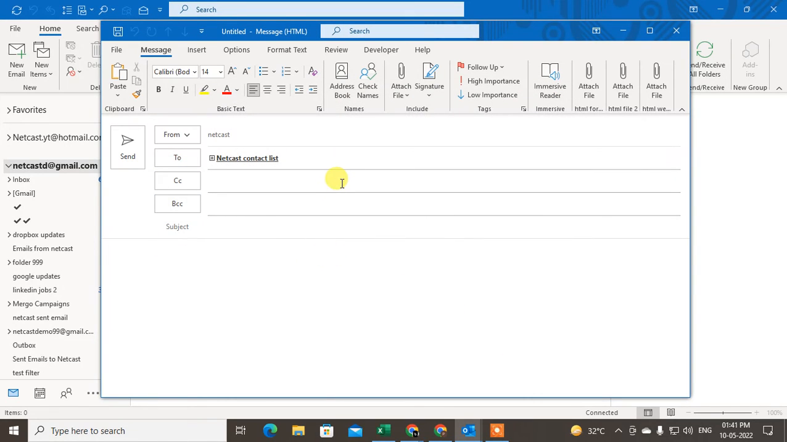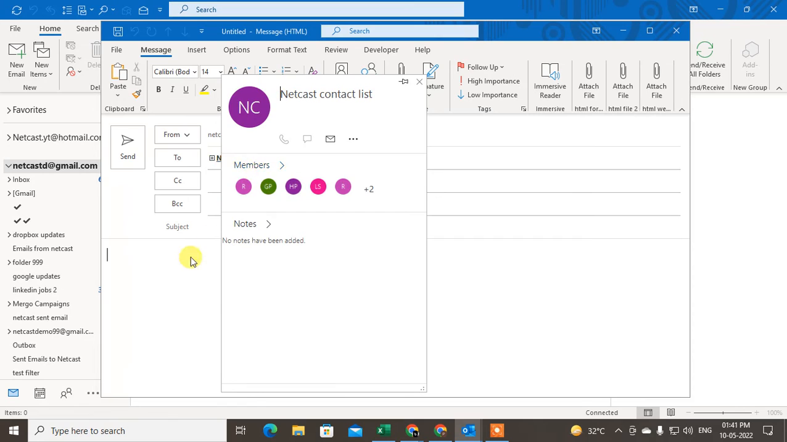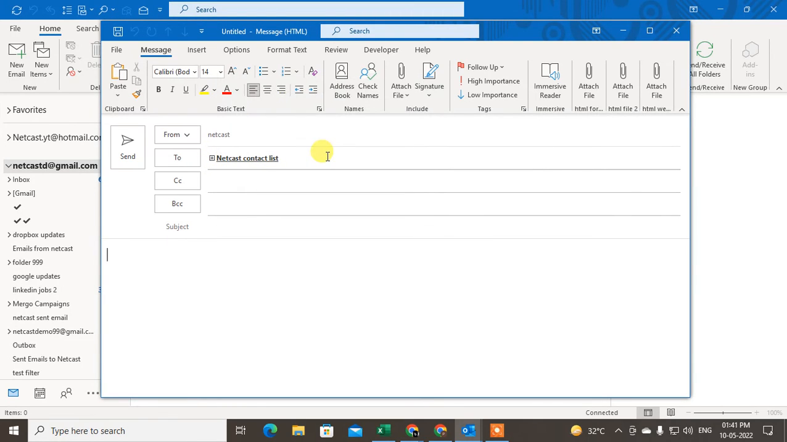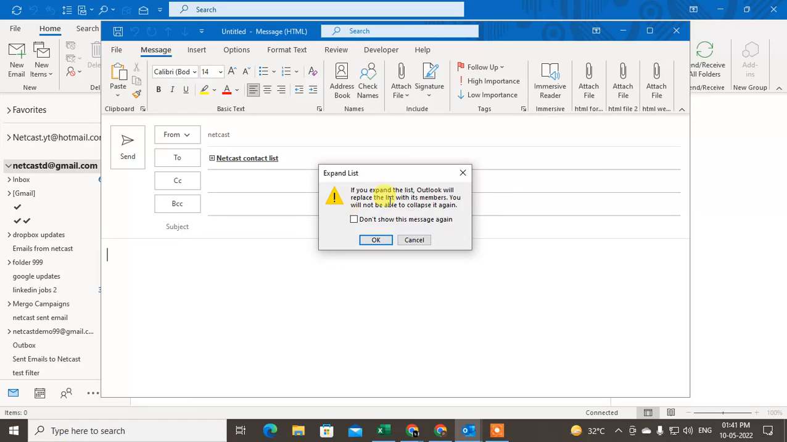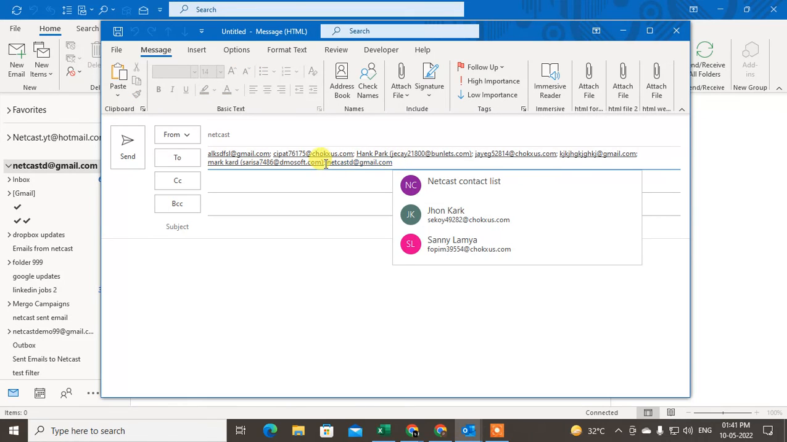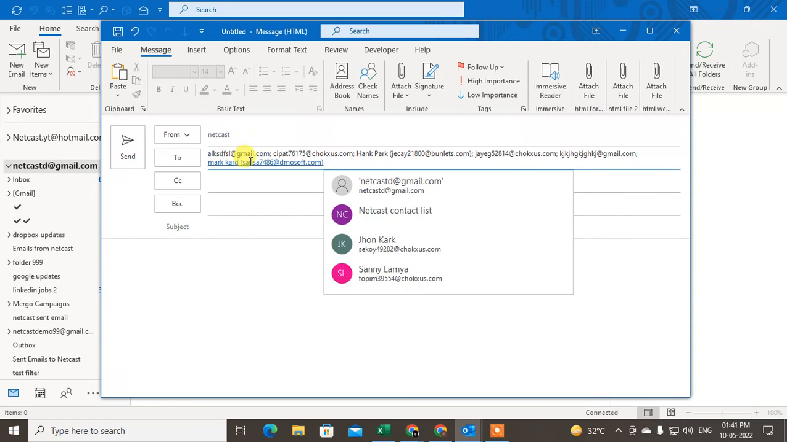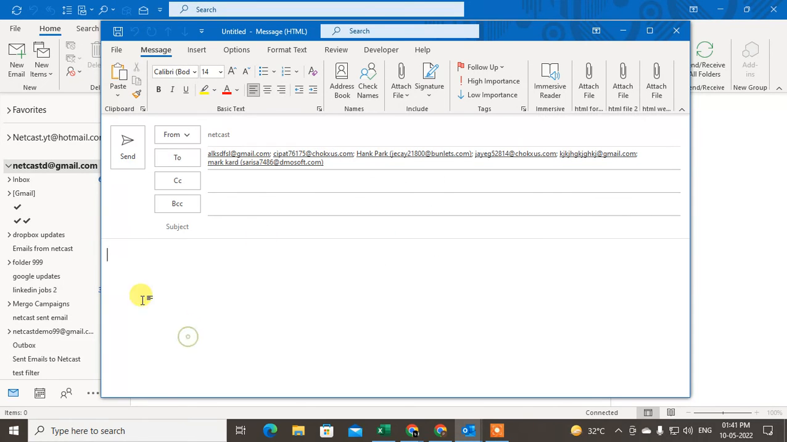So now when you insert your group list in your email, you are only able to see the group name. Okay, so if you want to expand the group, or if you want to remove someone from this group while you are sending the mail, just click on this plus icon, this message will show you. Just click on OK. Then you can see all the emails. Now you can delete from here. Just select the email like this and just hit the delete button. Okay, if you do this, it can't be undone, so your email looks like this only. Now you can send the email.